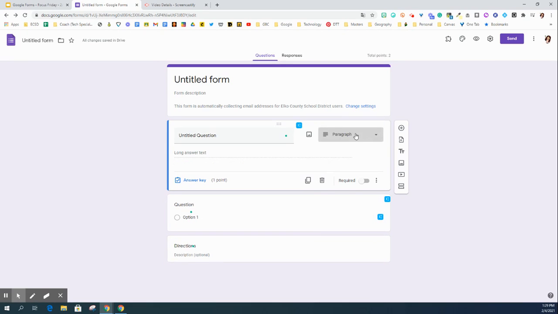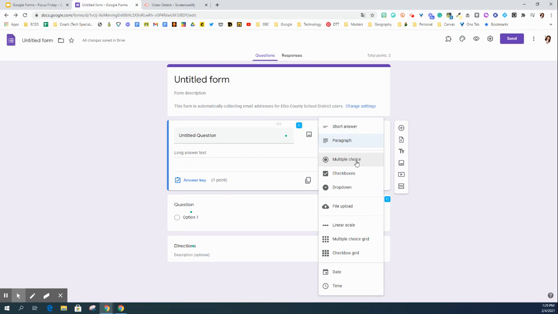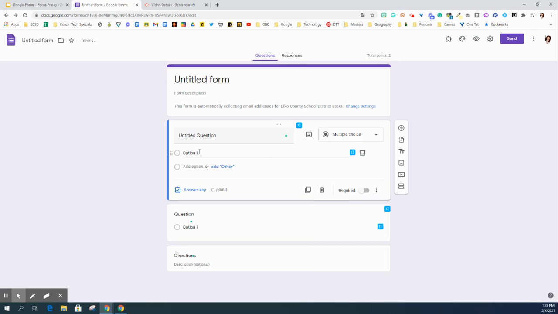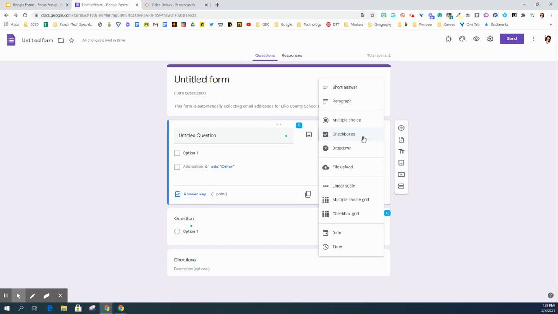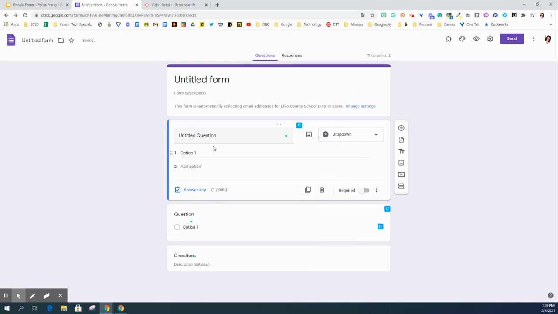The next is a paragraph. So that'd be a long answer. Then we have multiple choice. So this, they can only choose one correct answer, and you have an answer key for that one. The checkbox, they can choose multiple correct answers and an answer key. You have a drop down, which is if you have a really long list of choices. I usually do this if I'm listing like all the teachers in the school, so it doesn't fill up all the space on the form. So it just is a drop down menu. There is an answer key.